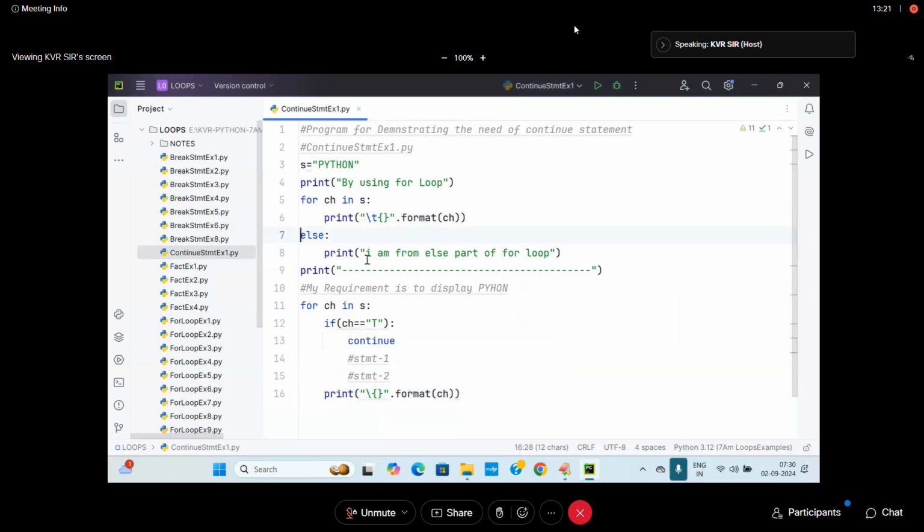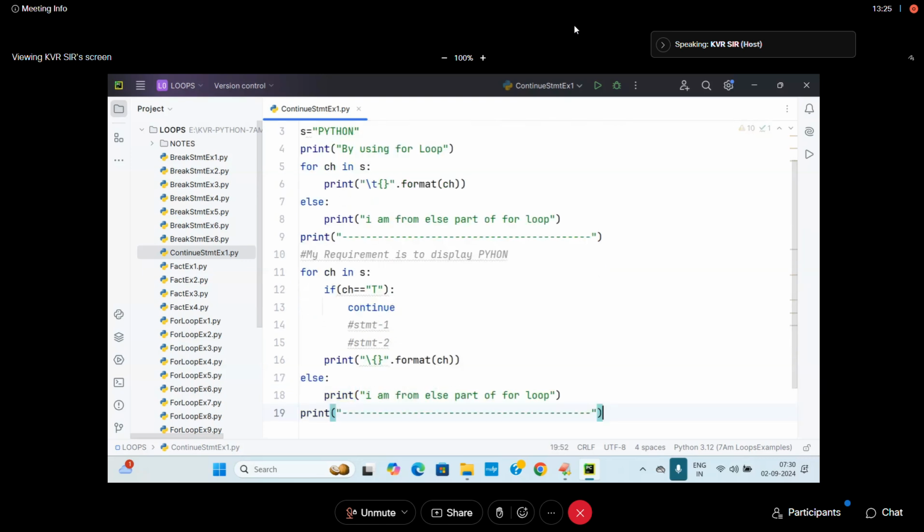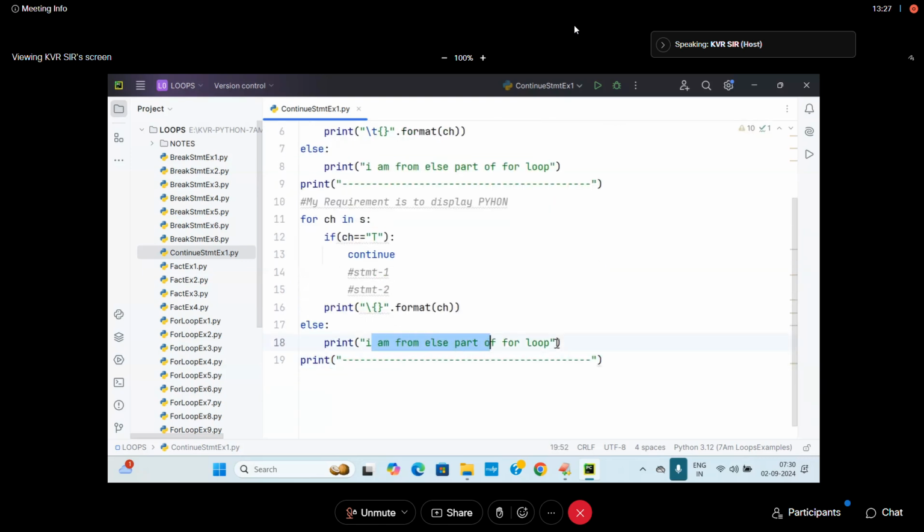And at that time, what is happening? Else part will execute. I am from else part of which loop? For loop, the end of this for loop now. So else part is understandable here.